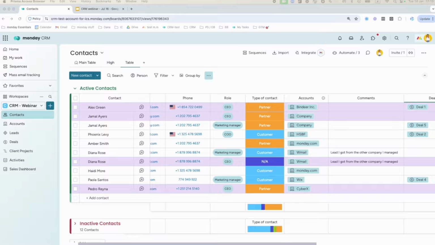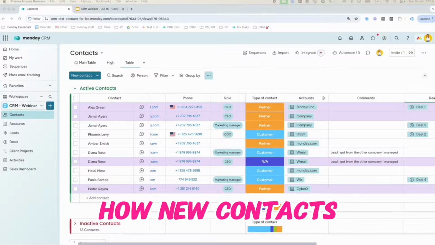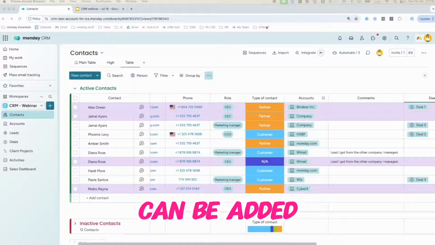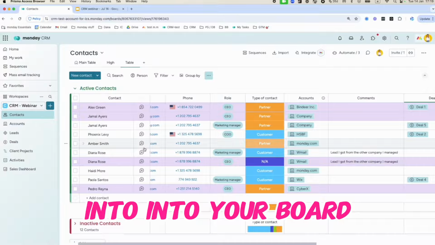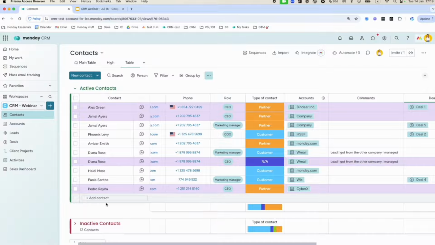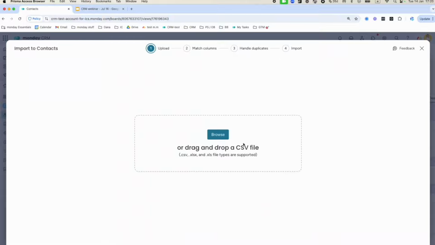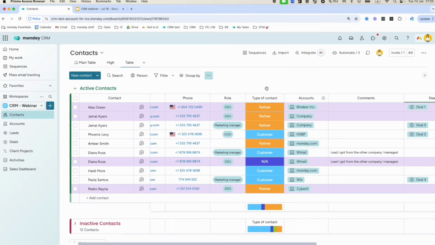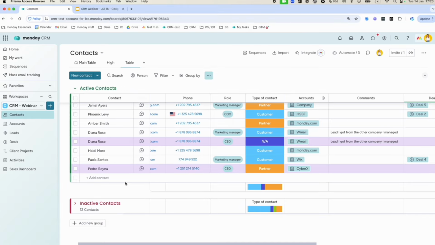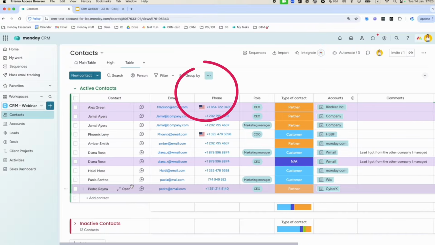Okay, amazing. So we talked about functions. Now let's talk about how new contacts or new leads can be added into my board. So, of course, there's the good old fashioned way of adding it manually, which I'll show you in a second. We can always come here and import from Excel. So we can drop an Excel file, a CSV, and then upload it. And all the contacts will be added into the board.